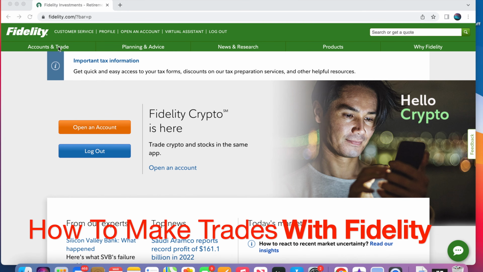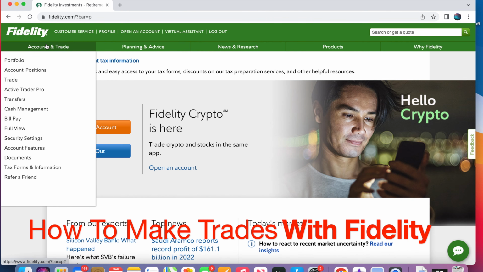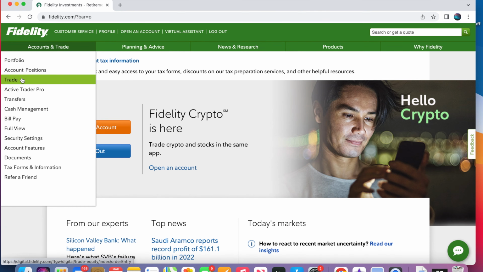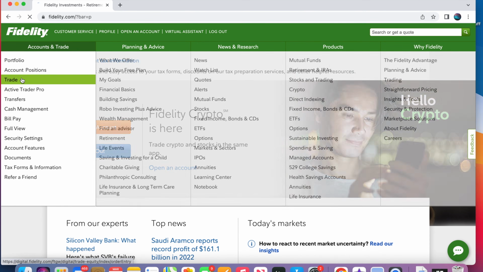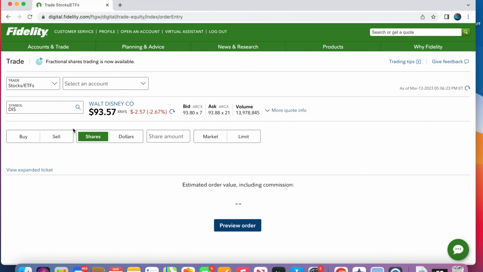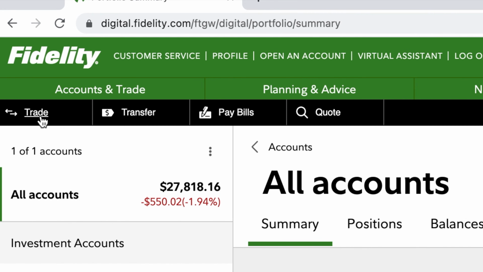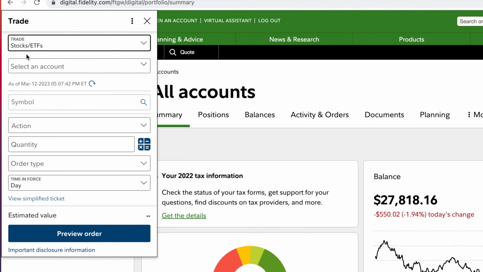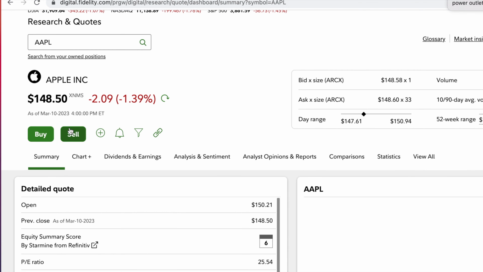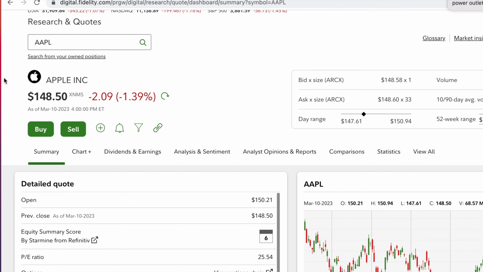So one of the most important things you're going to need to know from this video is how to make a trade. So essentially, there are 3 ways to make a trade with Fidelity. First, you click on the Trade tab under Accounts and Trade. Second, the other is to click the shortcut under Portfolio. Third, you click Buy or Sell when visiting a stock quote page.